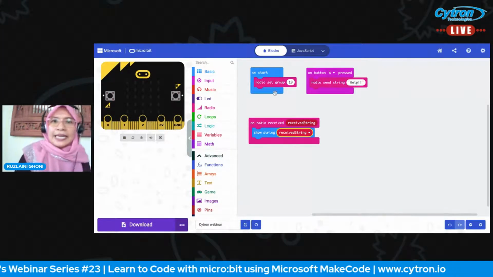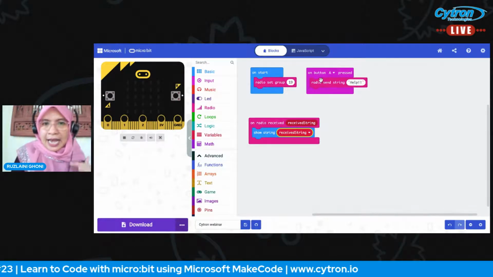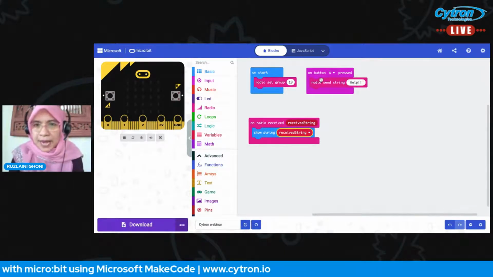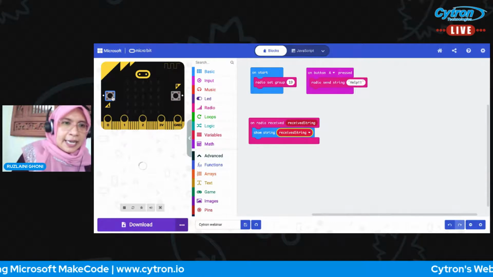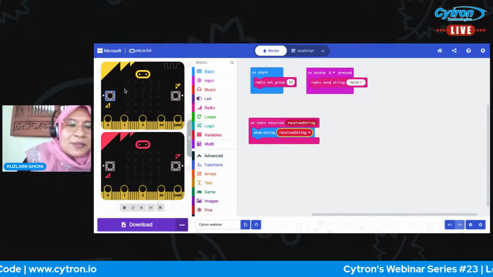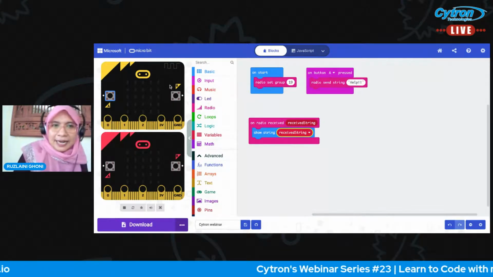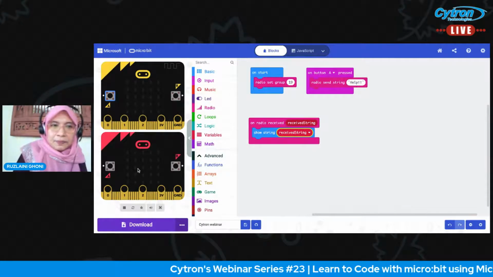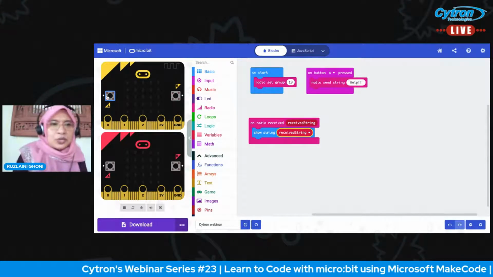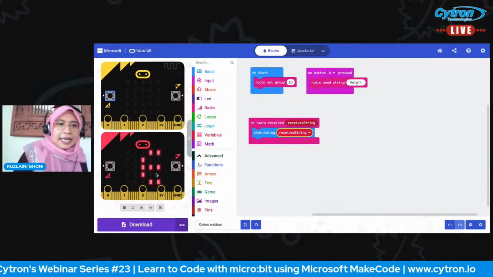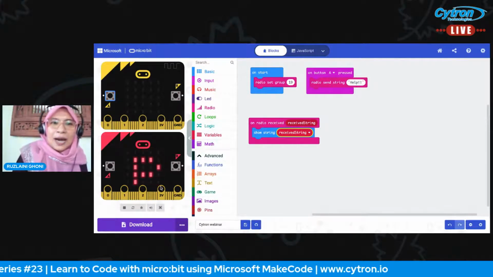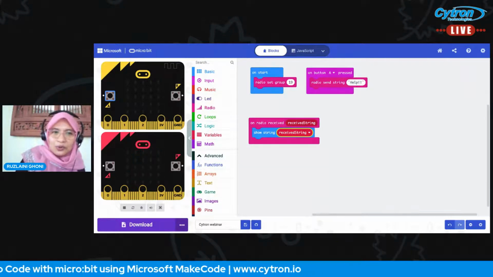Okay, if I click button A, remember I am on the transmitter part, the school field, A. Alright, so this is microbit 1 at the school field. This is microbit B at the teacher's room. So I click A, and help will come out in the teacher's room.